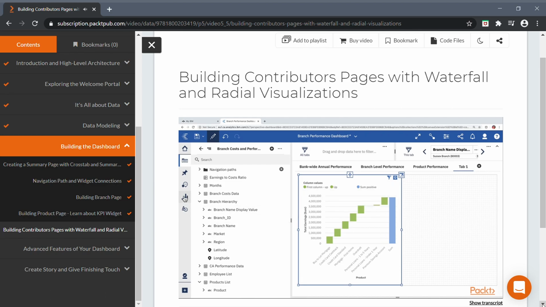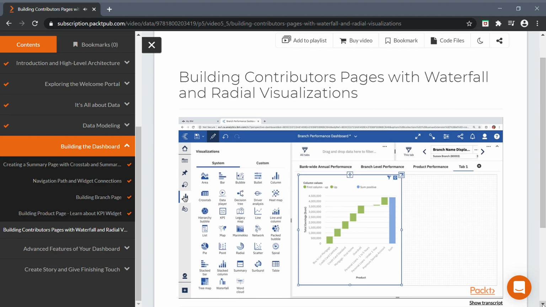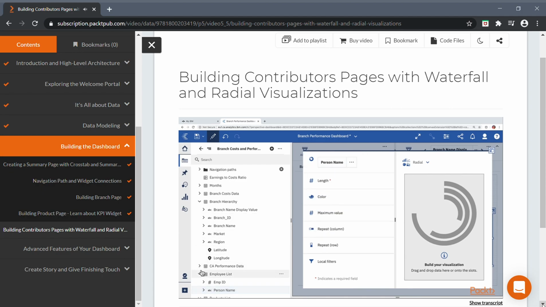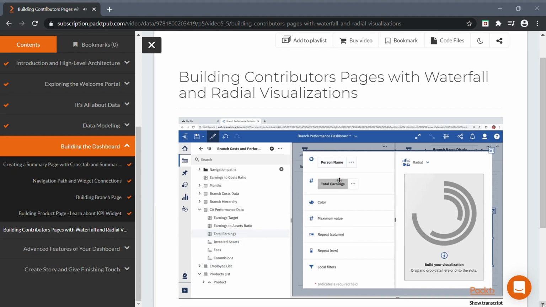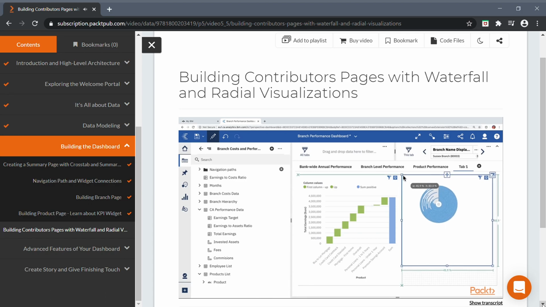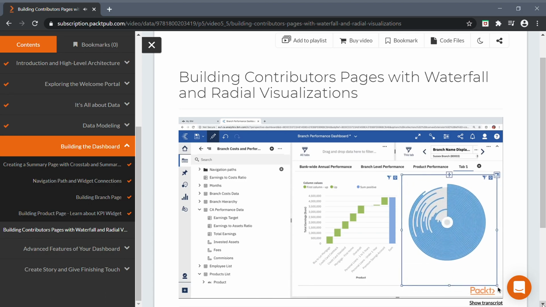The other widget we are going to use on this page is called radial chart. So open the widget panel and drag radial chart onto the page. Here we are going to show the employees. So drag person name from the employee list table in the bars area and open CA performance data and drag total earnings in the length. Let's minimize and increase the size of this chart to take the second half of the section.